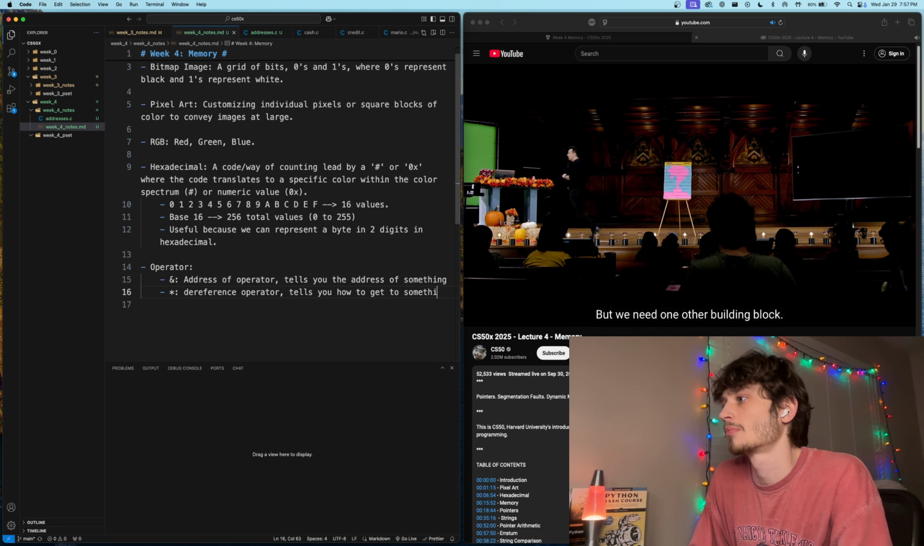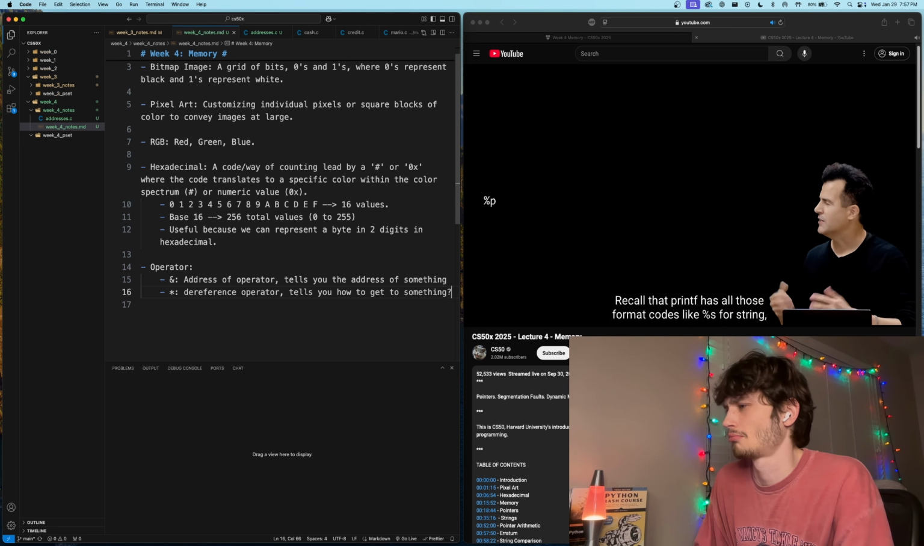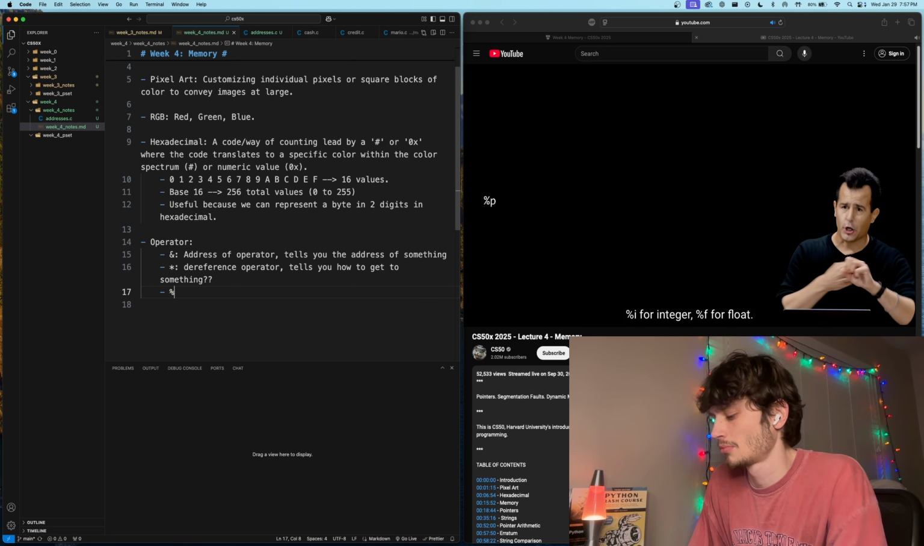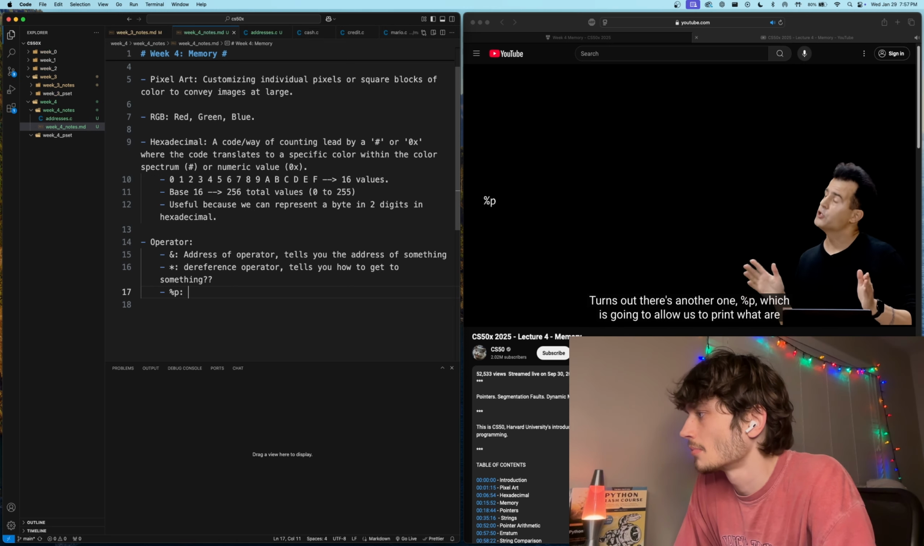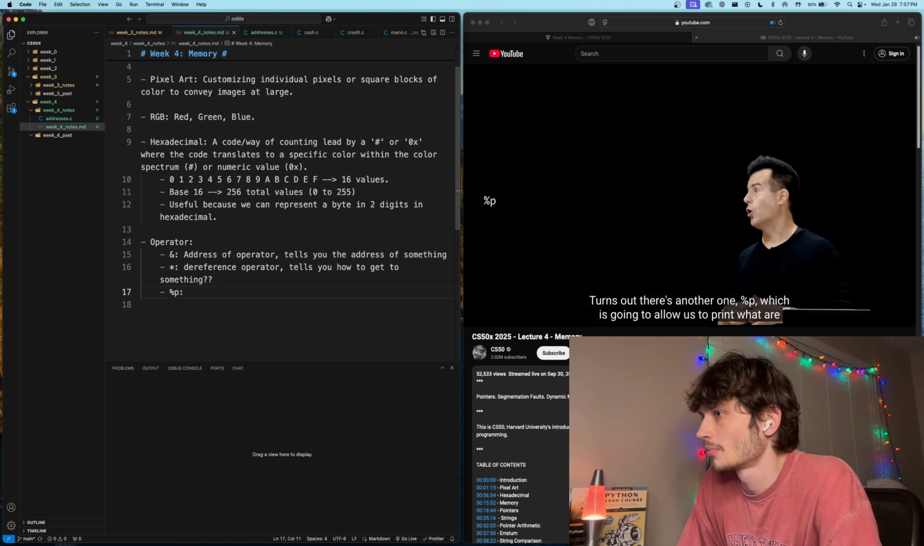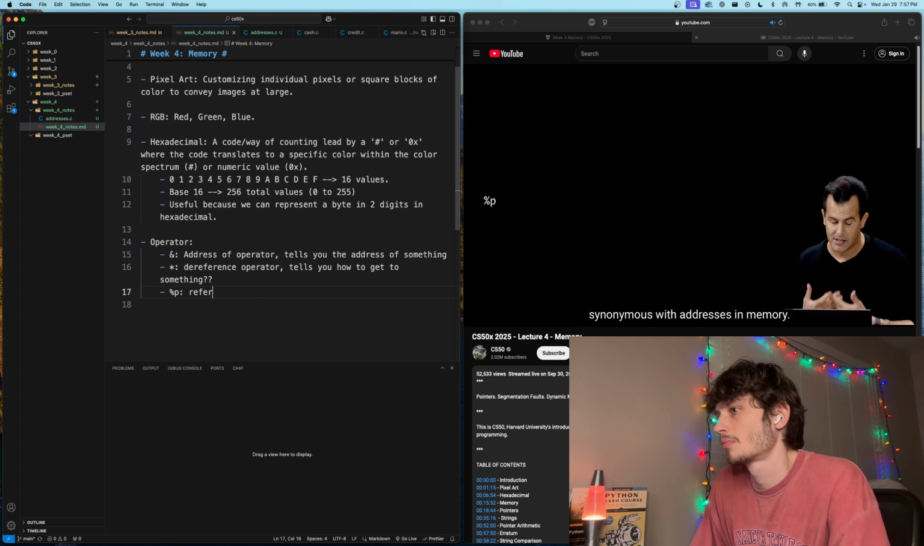But we need one other building block, and this one's going to be useful in the context of printf. Recall that printf has all those format codes, like %s for string, %i for integer, %f for float. Turns out there's another one, %p, which is going to allow us to print what are called pointers, which are really for now synonymous with addresses in memory.